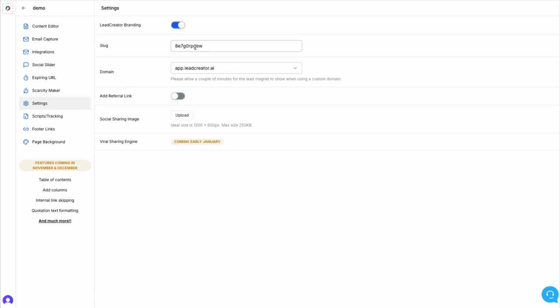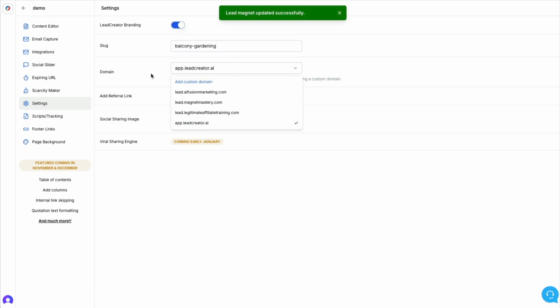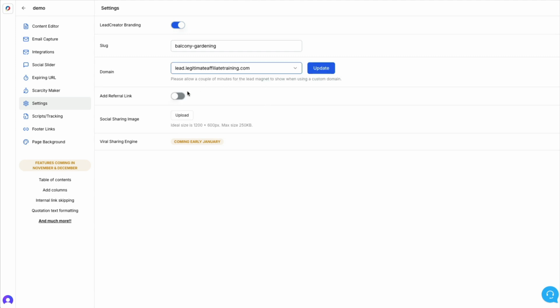In settings, you would give your URL a nicer look. Right now, it's a bunch of numbers and letters, so you would give it a name. You could say balcony gardening and update that. And then this is where you would integrate your domain. This is the default one, the app.leadcreator.ai. And I myself have several domains integrated in here. So I would choose the one that I want to represent this lead magnet.